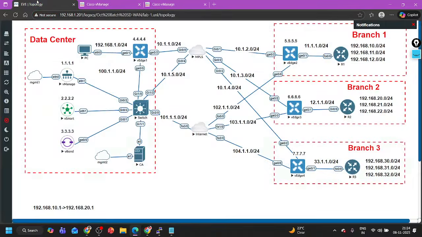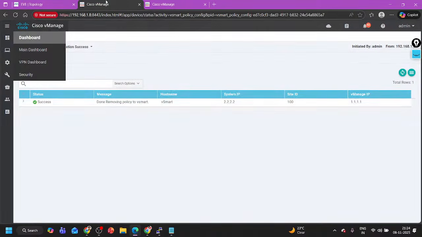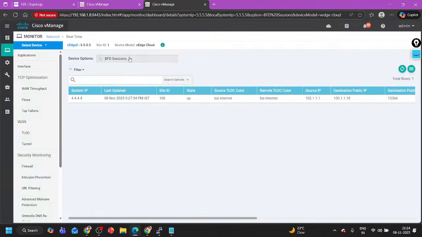After deactivating this policy, vEdge 2 will have how many IPsec tunnels with each and every vEdge? Two. One over internet and one over MPLS. Policy is deactivated. Now I am going to refresh this page.